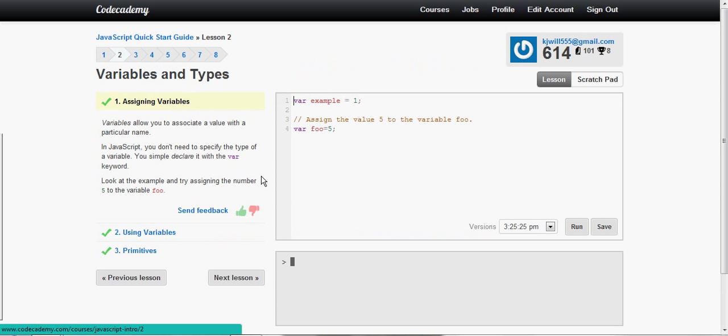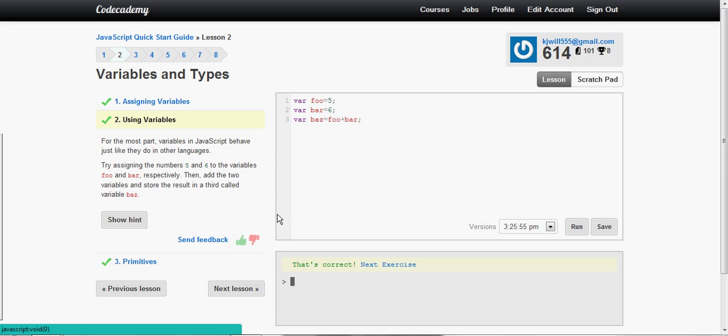Alright. Here we're introduced to assigning variables again, but we already know how to do this, so just assign the value of 5 to variable foo. So var foo is equal to 5. Right. Variables also behave like numbers, so it wants us to assign 5 to foo, 6 to bar, and then add the two variables together and store the result inside baz. So we just treat them just like numbers. We just do a plus sign. Alright.